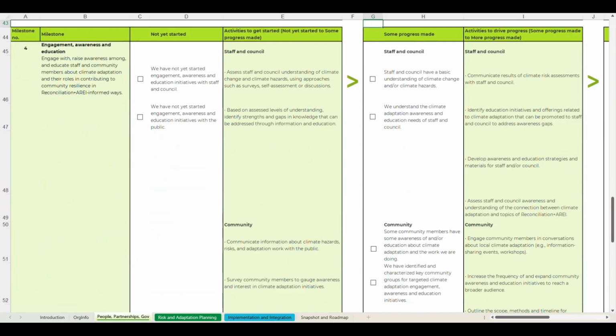Moving on to the final milestone in this pillar: engagement, awareness, and education.